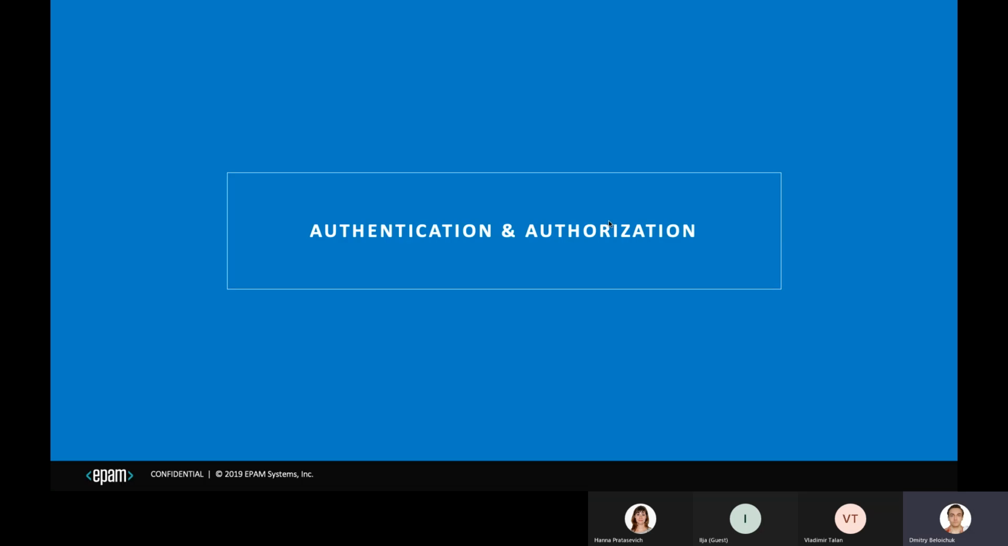We'll start with a small discussion of what is authentication, how this particular word, authentication, is related to a similar sounding, for some people, word, authorization, and how they're different, how they're related.